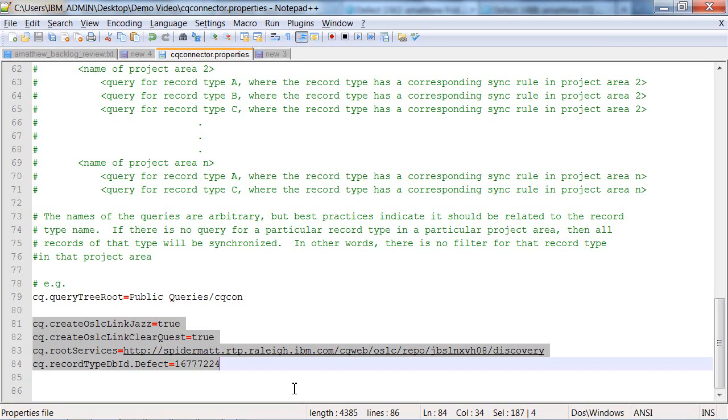The third parameter is your CQ root services URI, and that's part of the OSLC standard. The final parameter you see there is the record type DBID, and it's in the format of CQ.recordType DBID dot, and then your record type name. In my example, it's defect, and then you can just paste that number we found in the previous step right there, and that's needed to help create these links.